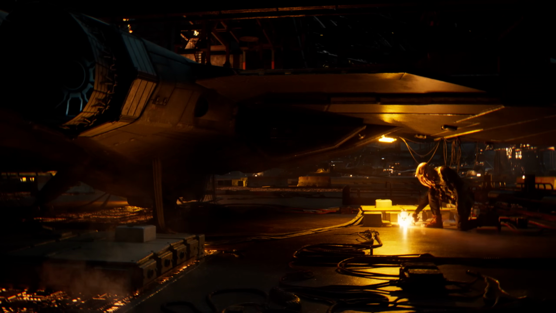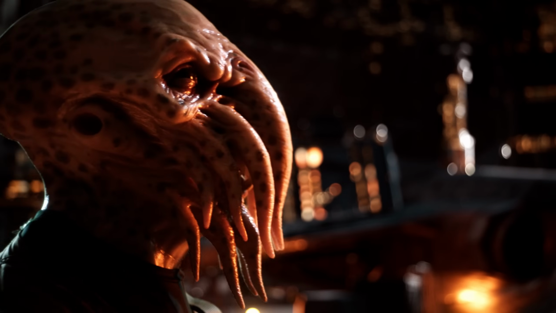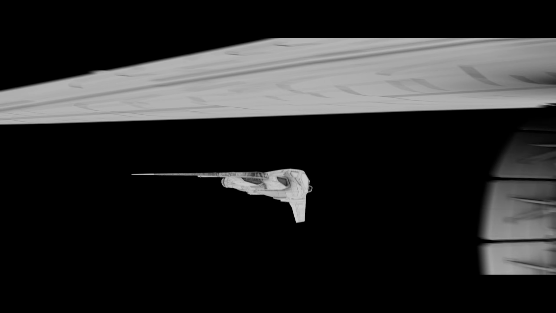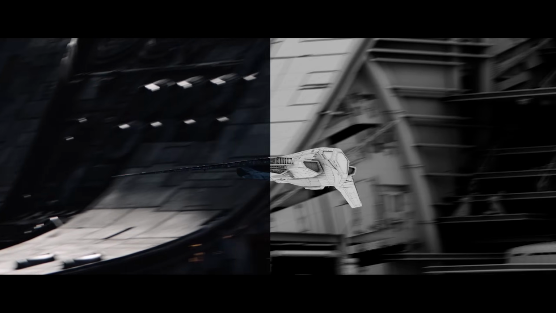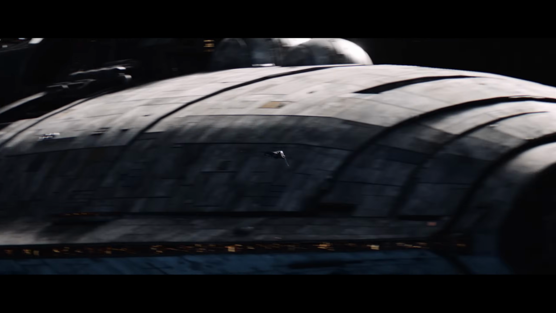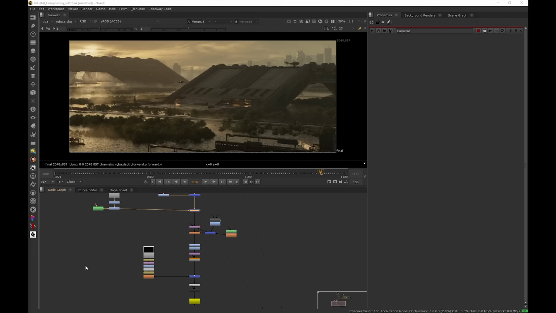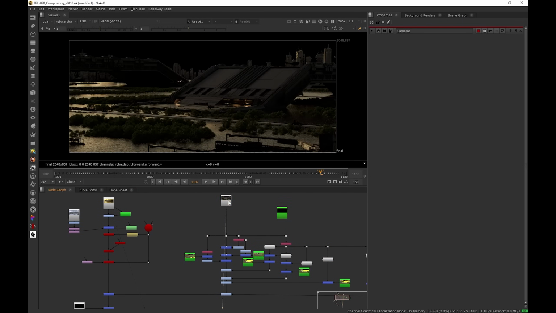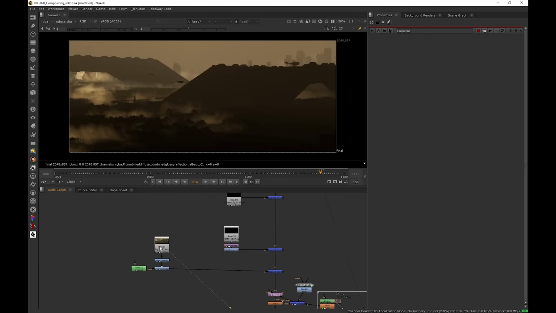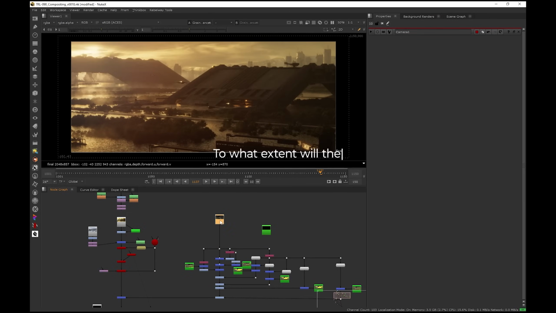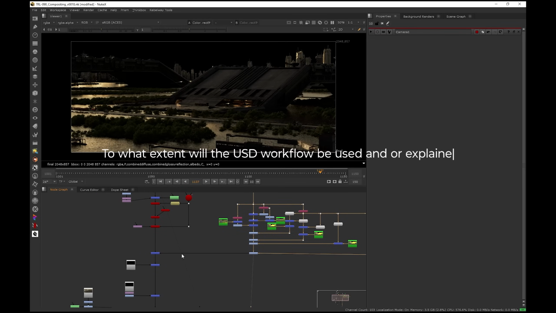So if you understand general 3D concepts, I think that is arguably more important than being able to navigate Houdini, because at the end of the day, these are just buttons. So we won't be going over why normal maps are plugged in here, why roughness, what diffuse does. That kind of 3D knowledge I expect you to have. We will talk about color space and implementing that, but that's the level of 3D knowledge I expect someone who takes this course to have. And our next question: to what extent will the USD workflow be used and or explained?